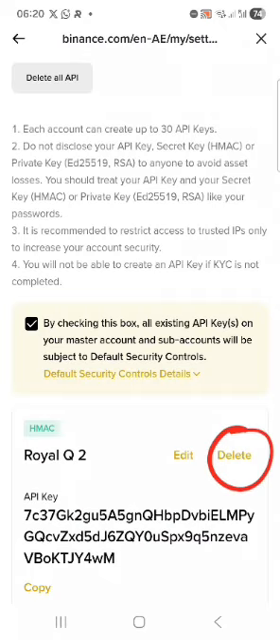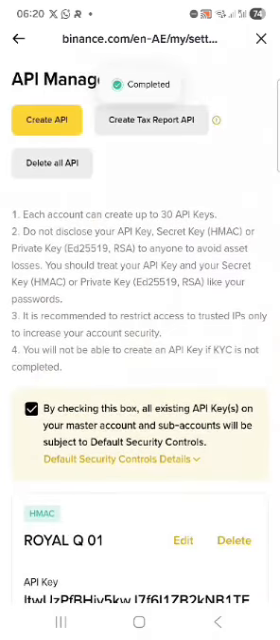Since I'm replacing my API, my Binance was already connected to RoyalQ. So I'm just replacing the API. So I'll have to delete this one, the previous one. So I'll click on delete. And then when I click on delete, I'll click on create API. So if you're a new person, you just click on create a new API or create API.